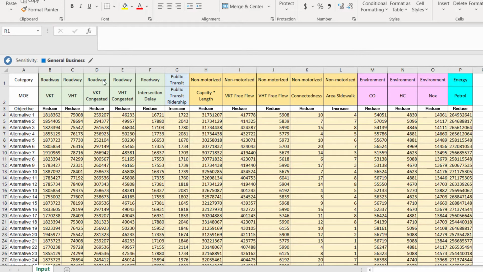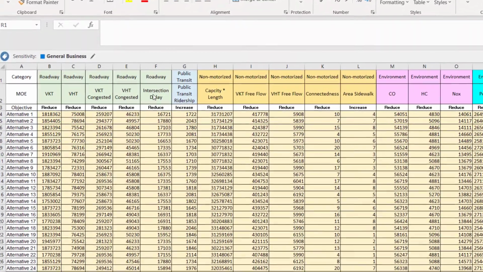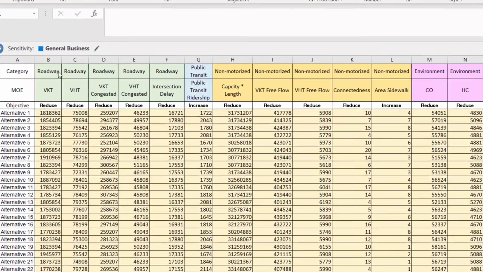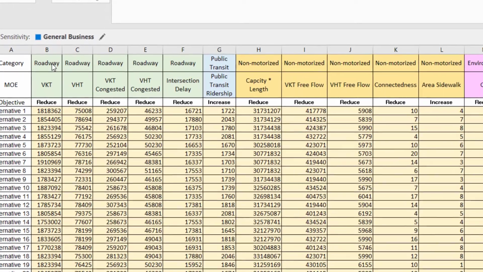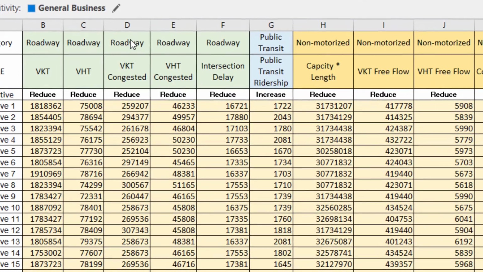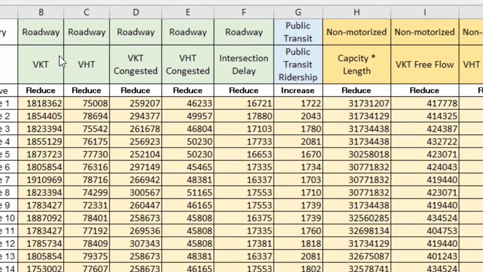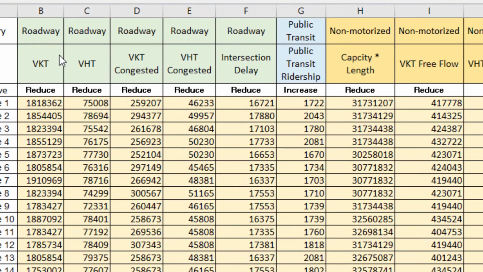What we see here, which is different from the example I gave you before, is that these categories or criteria are divided into different MOEs. So for instance, the first category, roadway, has 1, 2, 3, 4, 5 different MOEs, and these MOEs represent how the roadway will function.